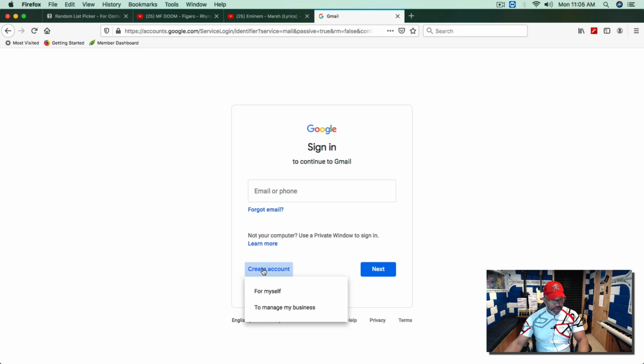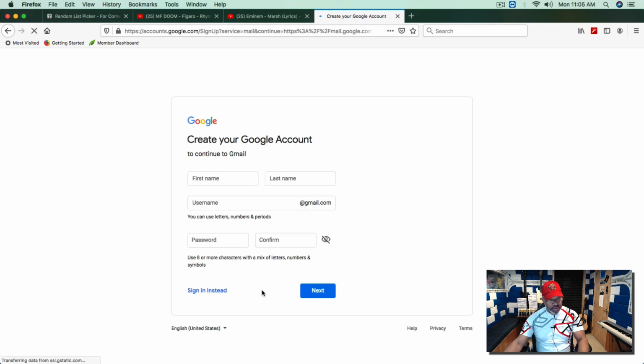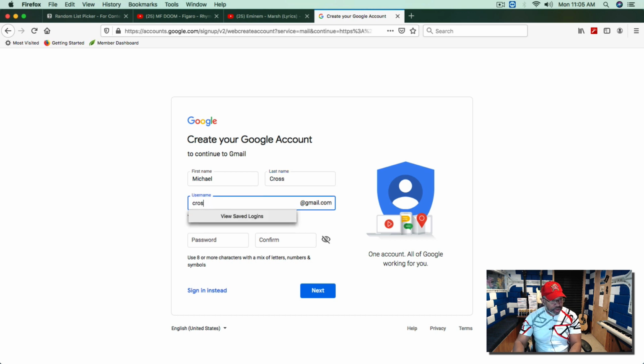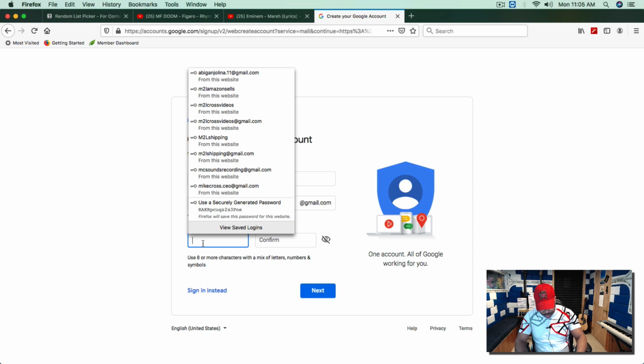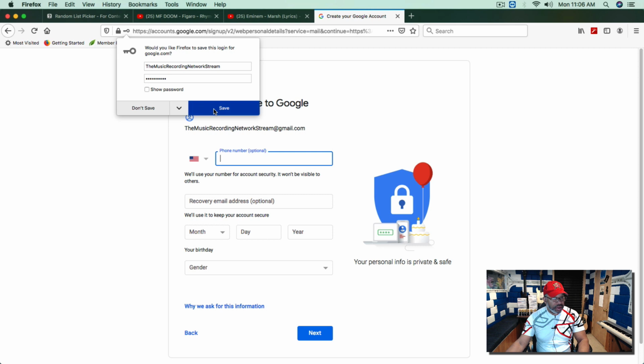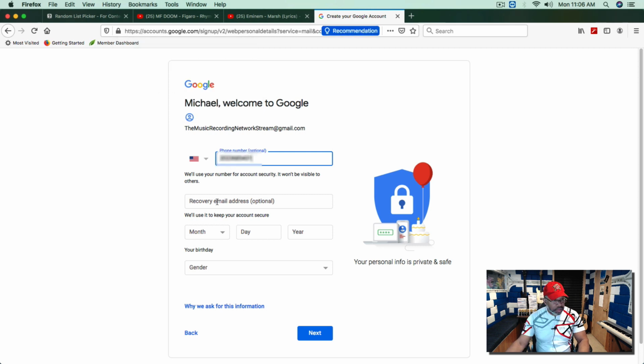When you first get to Gmail, you might see this page. So we click on for myself to manage my business. Right now, I'll just say for myself. The name is Michael Cross. When you're filling out this stuff, for real, you don't want to use a fake name. This Gmail account would be the Music Recording Network Stream. Alright, password. Of course, I'm not going to tell y'all the password. Confirm it. Next. Do you want to save? Yes. Phone number. Tie the phone number to it. That's optional. Birthday.